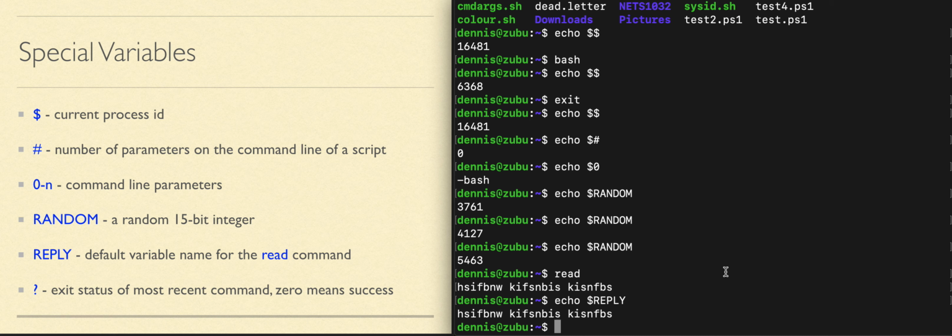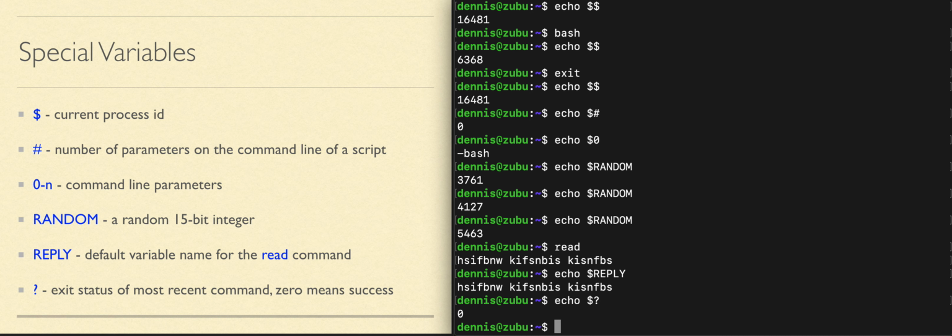Question mark is the name of a special variable of great interest to script writers. The question mark contains the exit status of the most recent command. My last command was echo $REPLY. That command worked. If I were to check the exit status from it, I should find that it's a 0, meaning it was successful. And indeed, if I look at $?, I find it has a 0 in it.